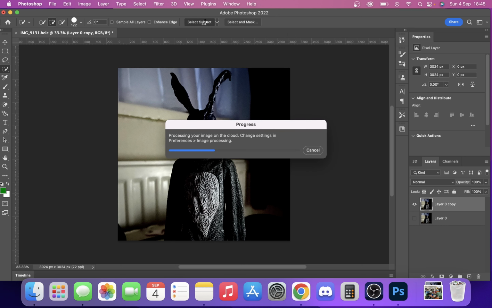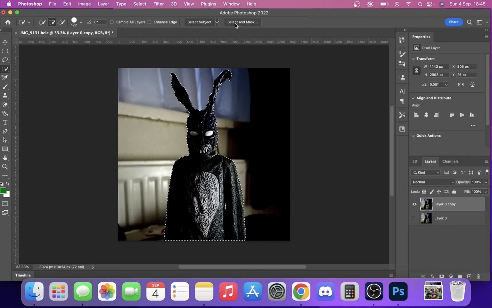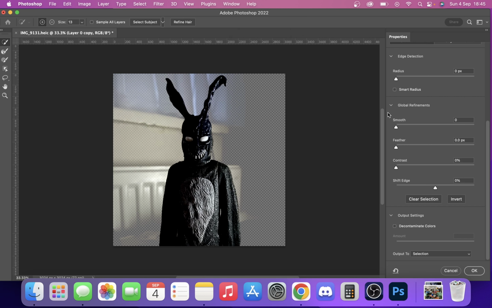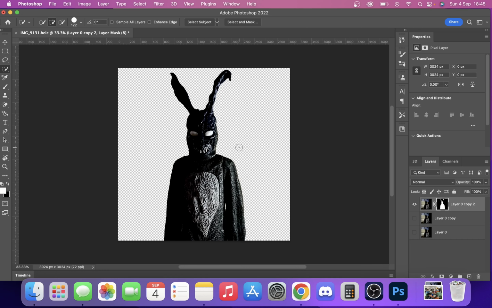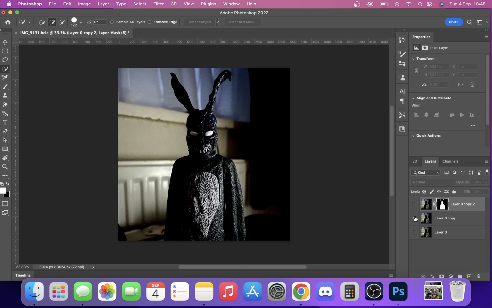This will probably take a few seconds to do depending on your internet. There we go. So now you want to click the button next, which is select a mask. Click that, scroll down to the bottom here and you're going to see output 2. Simply just click new layer with layer mask, click OK. So now you're going to see we actually have a cut out of our shape. We're going to hide this layer, click back on the middle layer.